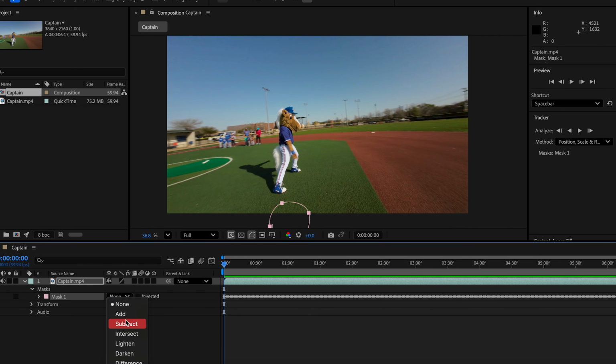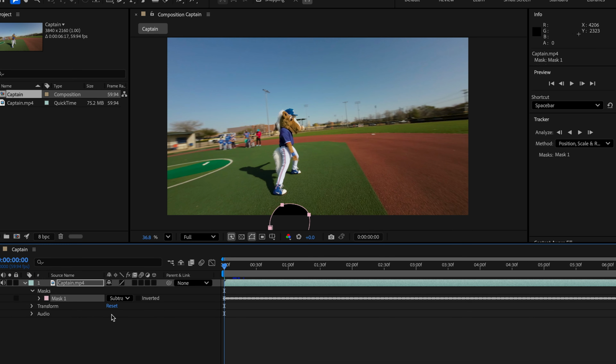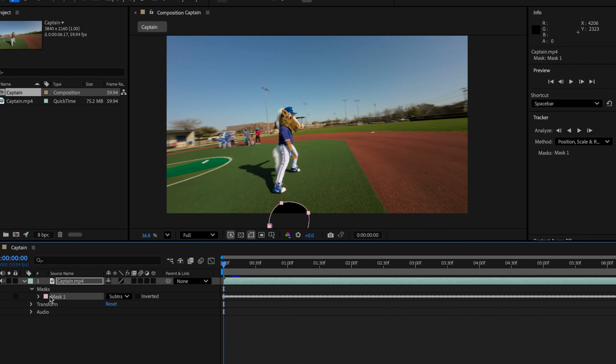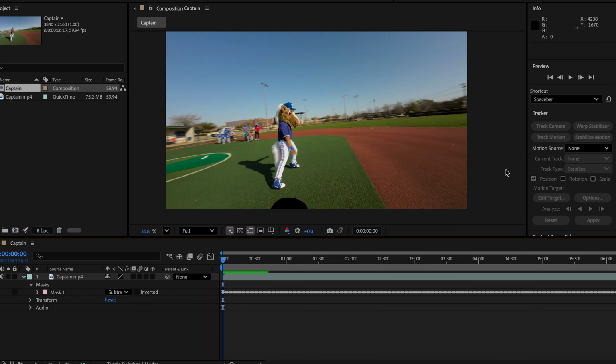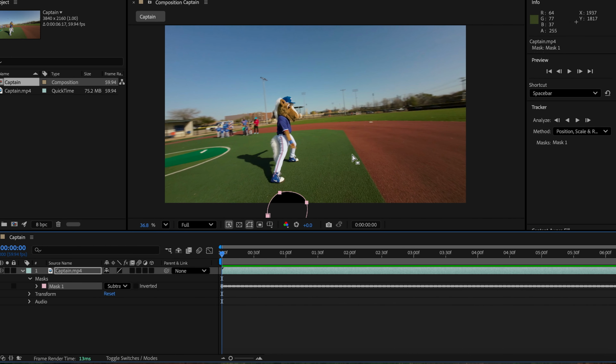Perfect. Now under mask, we can change the option from none to subtract, and it's going to leave a hole in your video of the area that we just masked out. I recommend playing your video through just to make sure that the hole has covered up the shadow that we want to get rid of.